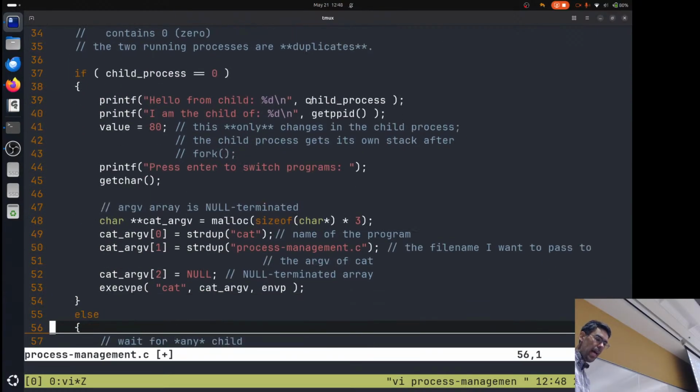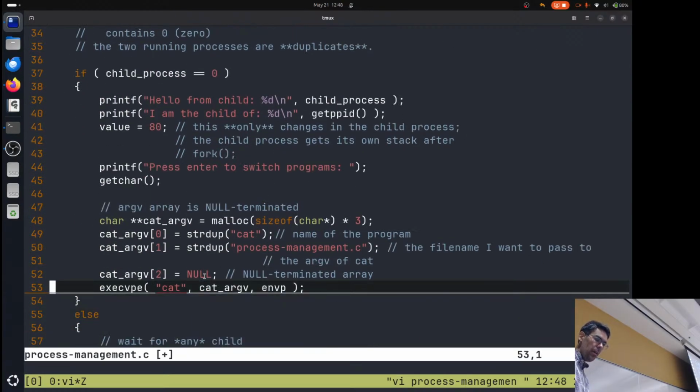So cat now is going to start. Its process name is going to be cat. The first argument in its args array is going to be processmanagement.c. And then it will have envp just passed to it.